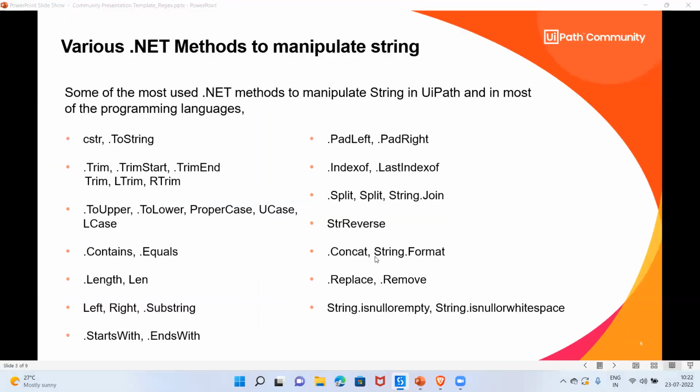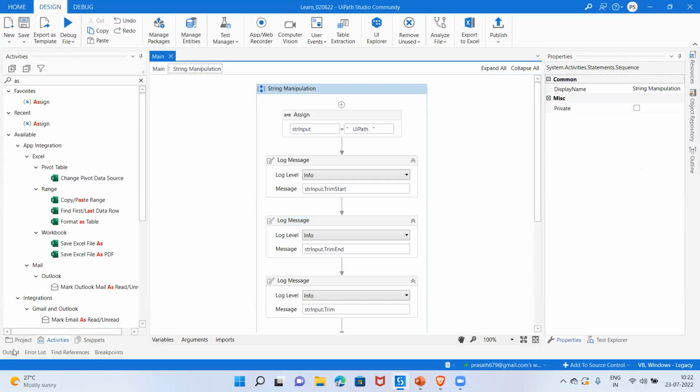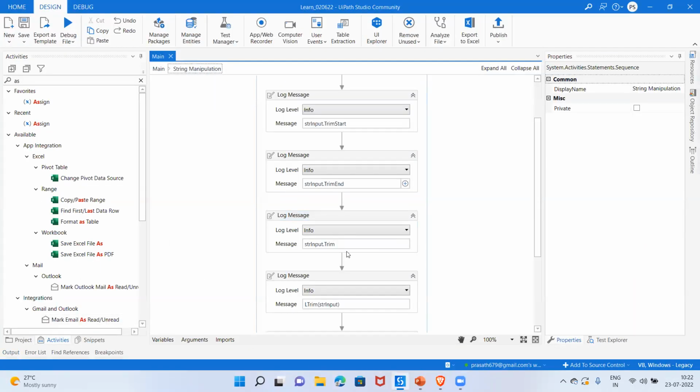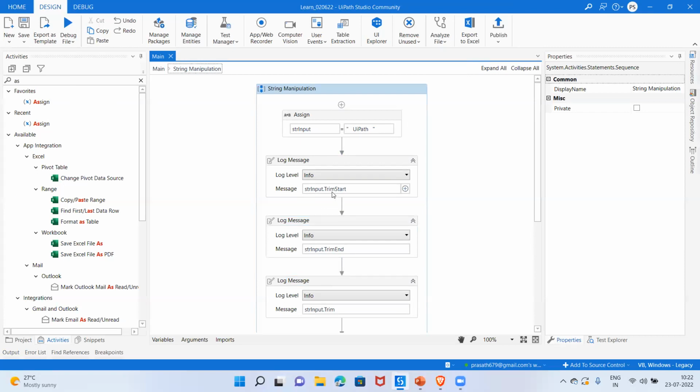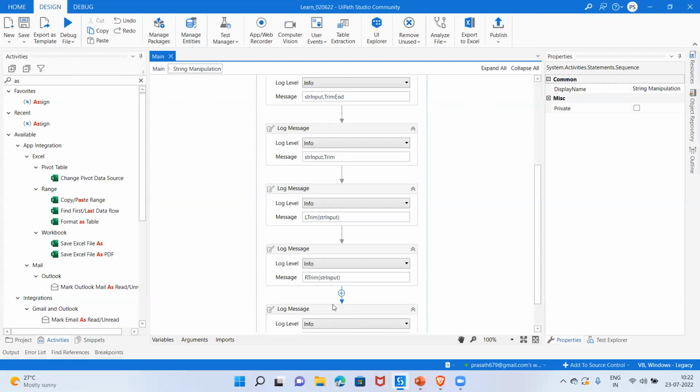So basically the first 3 methods and the last 3 methods will provide the same output. It's just the method name is different, and it is more recommended to use trim start, trim end, and trim instead of L trim, R trim, and trim.